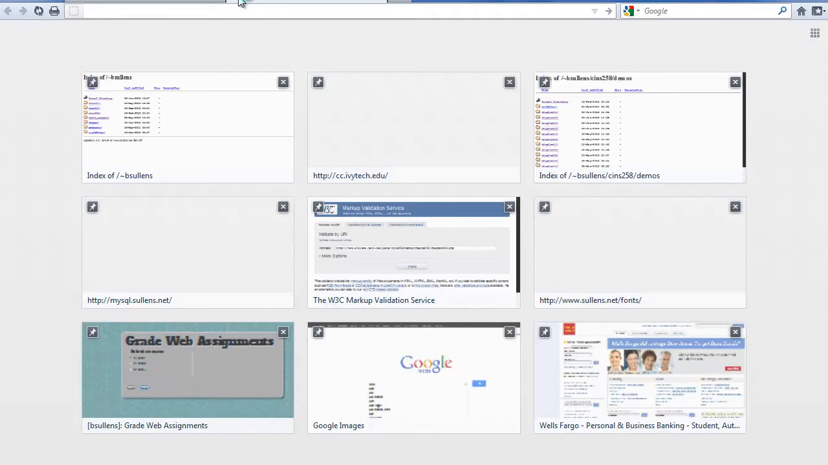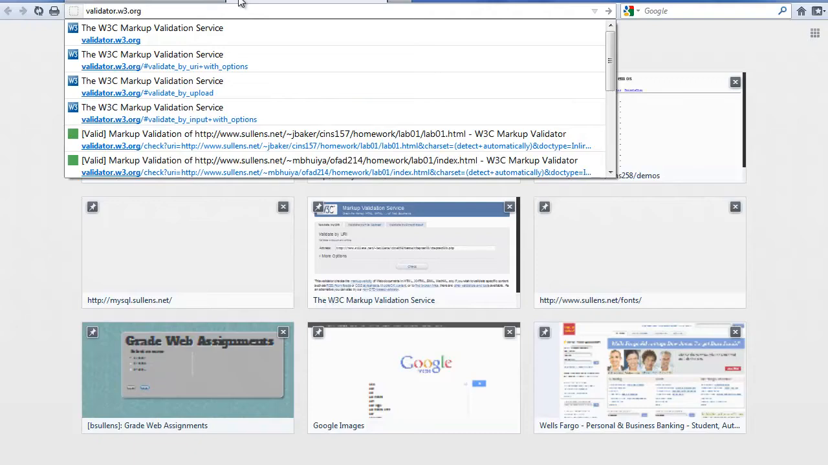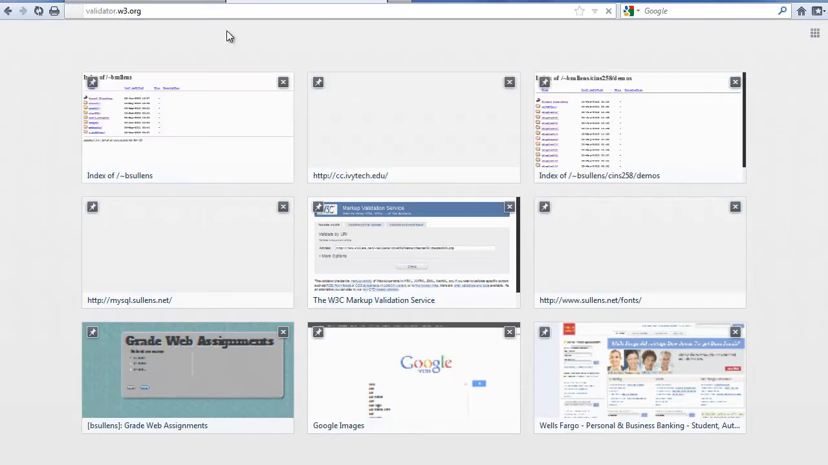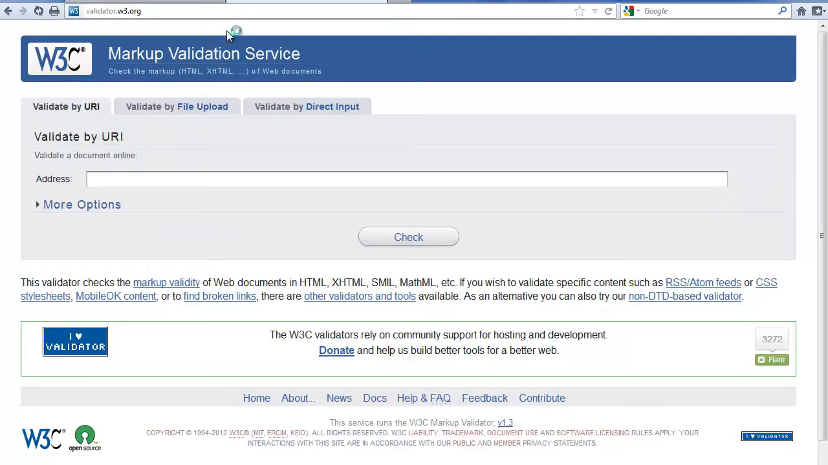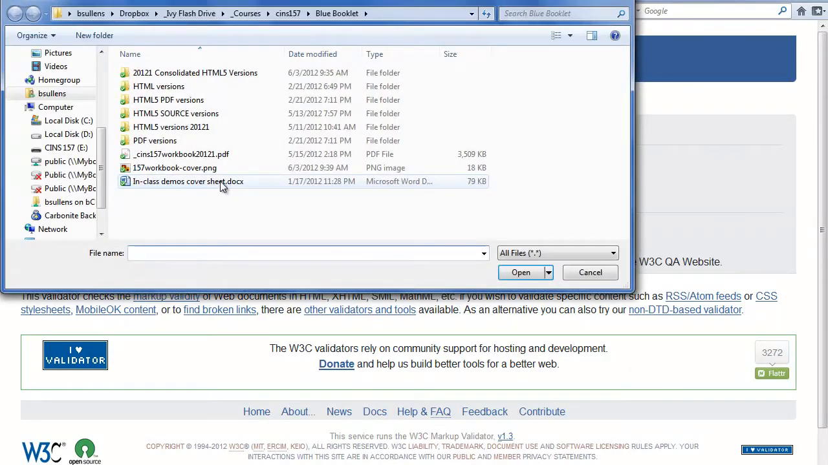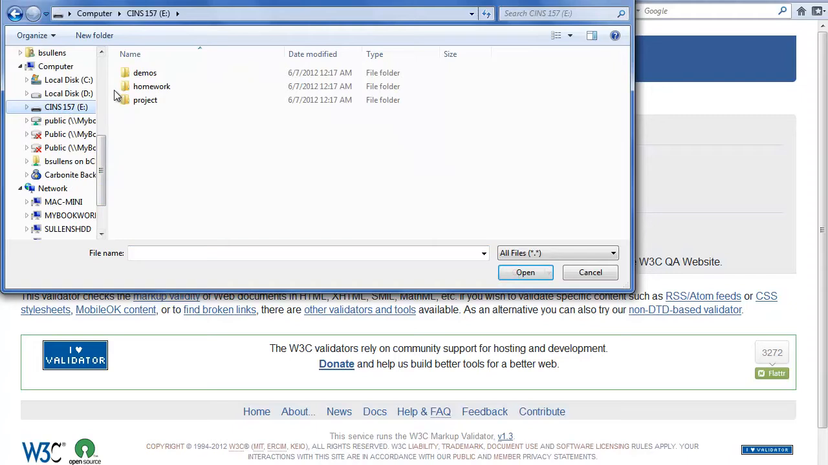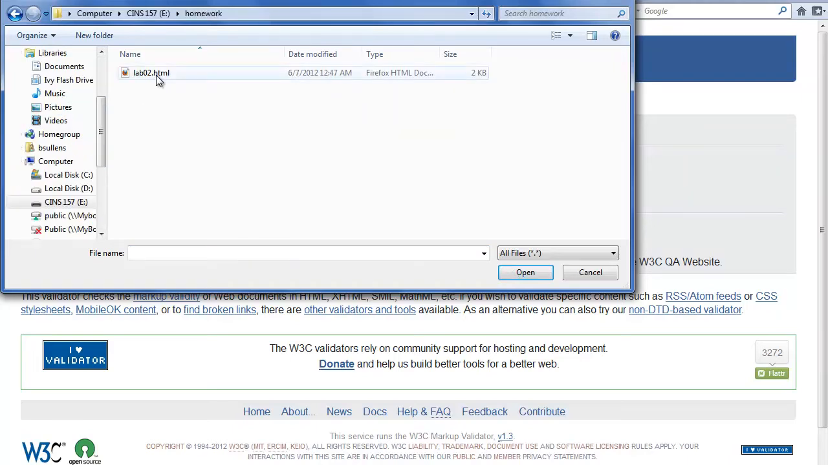validator.w3.org. You'll be greeted by this page. Click on the Validate by File Upload tab. Then click on Browse. Navigate through the directory structure to where your file is located. Mine is on my flash drive. There it is. Go down into Homework. There's lab02.html. Click Open.